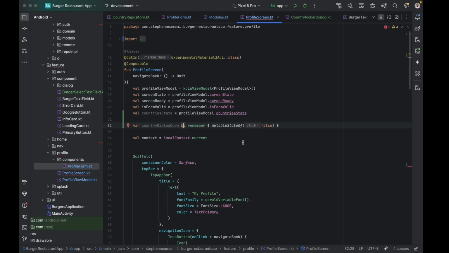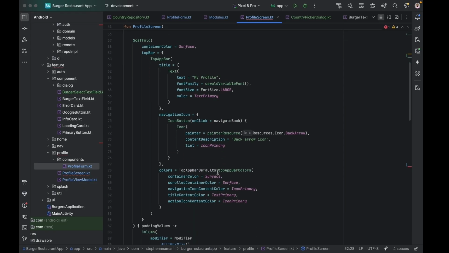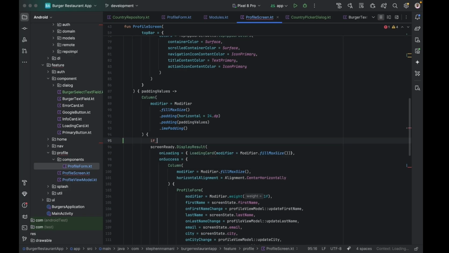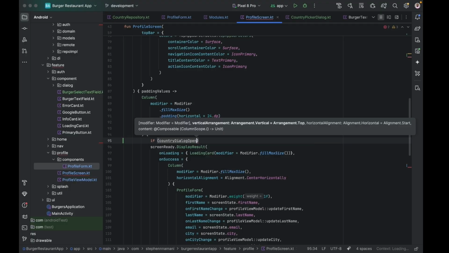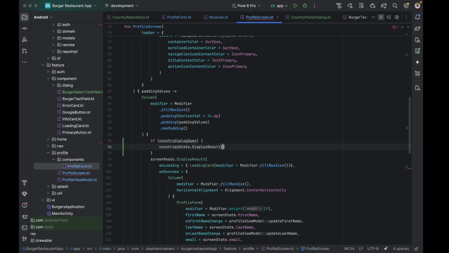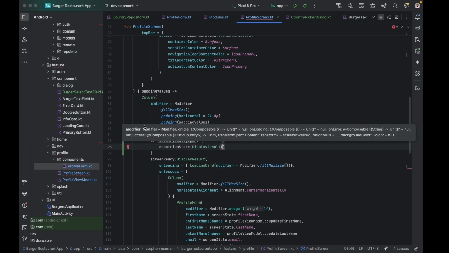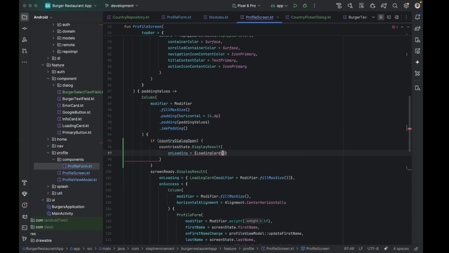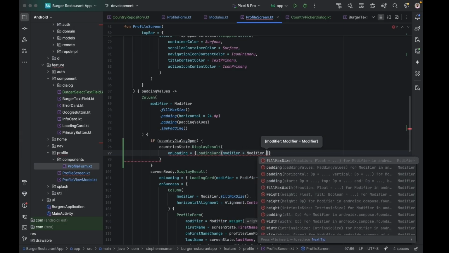Okay, so that's now done. So now inside our screen, inside our scaffold in the column, we are going to set that condition down here, and we'll say if country dialog open is true, then we say country states dot display results. In that display result, as we know, we should add our loading so that we can show the user that something is loading, and we'll call our loading card, pass our modifier dot fill max size like this.